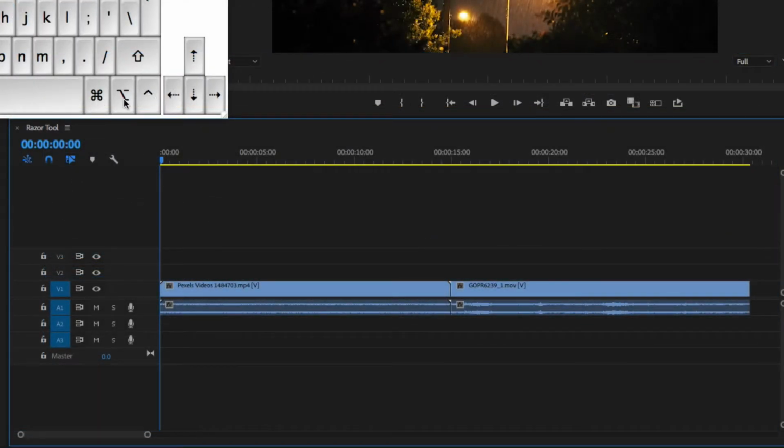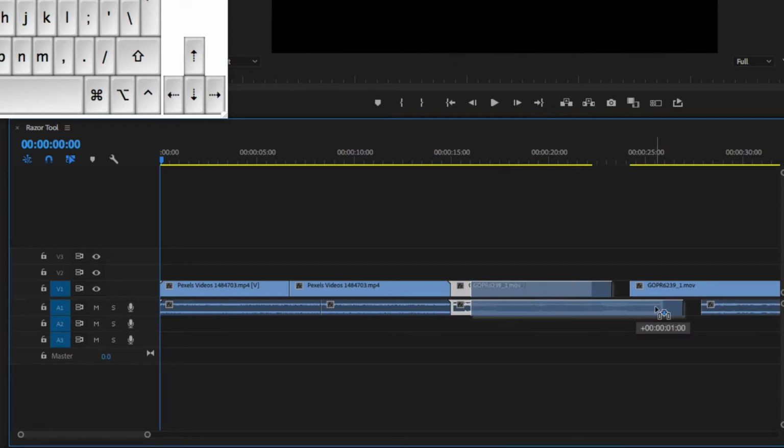We can also split the video or the audio source by holding down the Alt key and click to split. As you can see, we are cutting them, and they are now individual clips. We can now move them as separate clips.